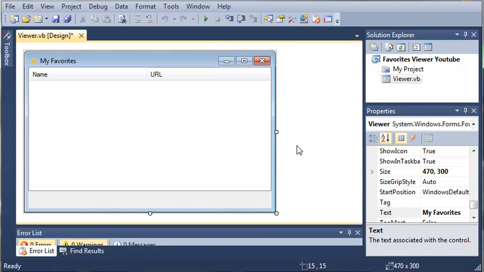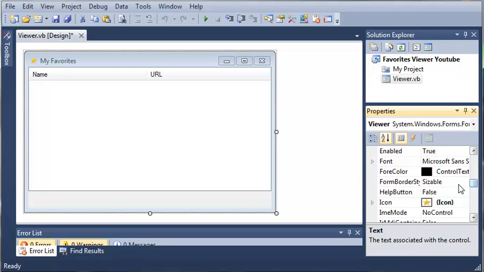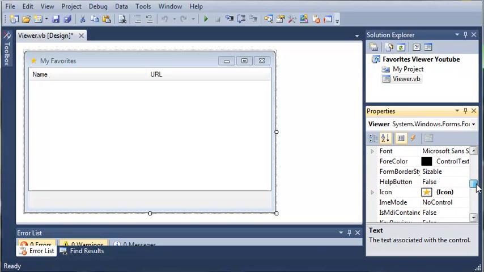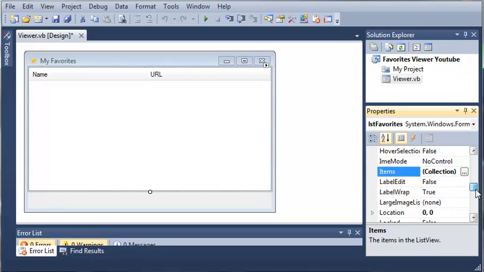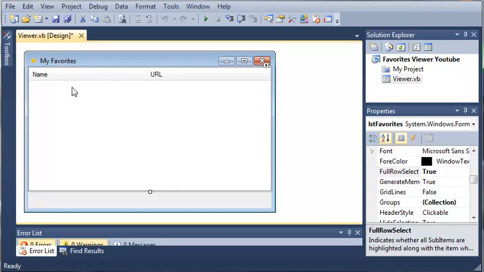Okay, so now let's set full row select equal to true. So what this means is that, let's find it here first. Full row select is going to be equal to true. So if we select an item over here in name, it will also select the corresponding item in URL.